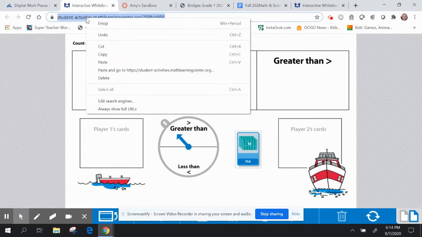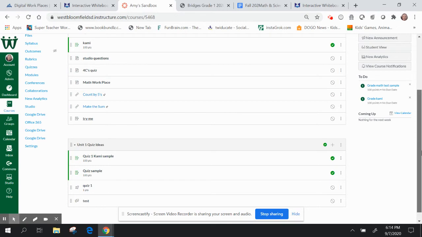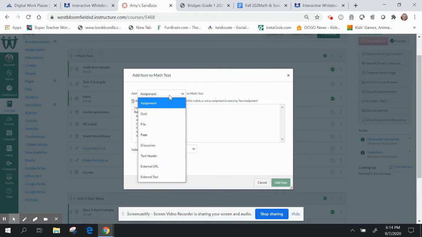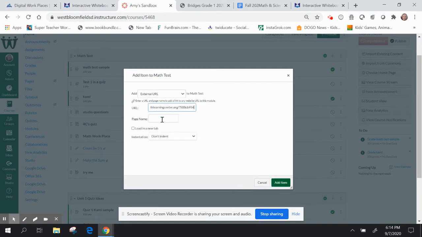So I'm going to copy this URL right here. I am going to go to my Canvas page. I'm actually going to add an external URL. Now I'm going to paste it, and I'm going to call it count and compare. I am going to click this right here, load in a new tab. Typically, you don't necessarily need to do that, but I just noticed for some games you do. So to be on the safe side, I'm going to put load in a new tab.